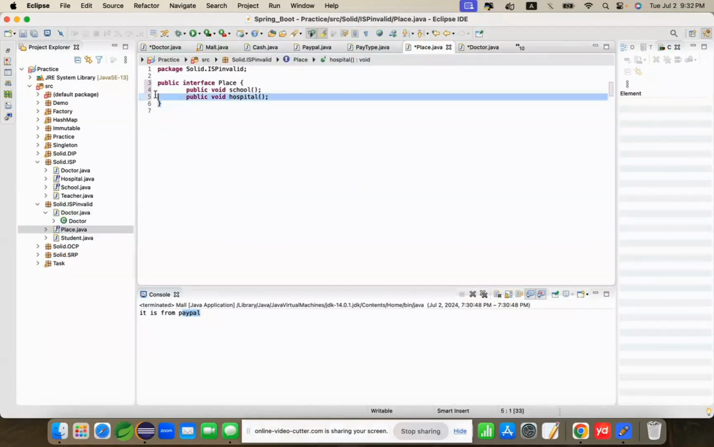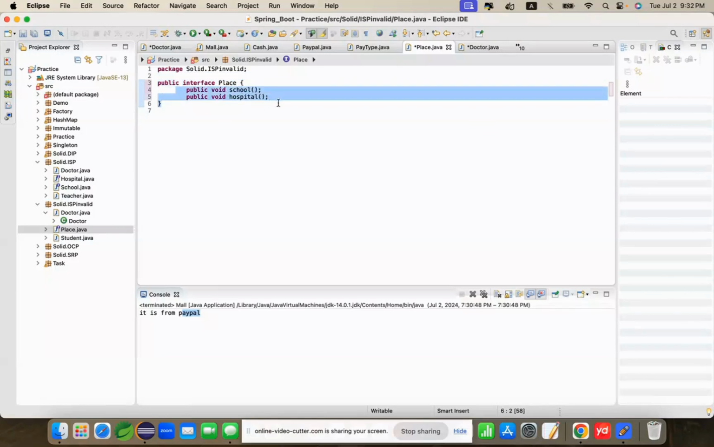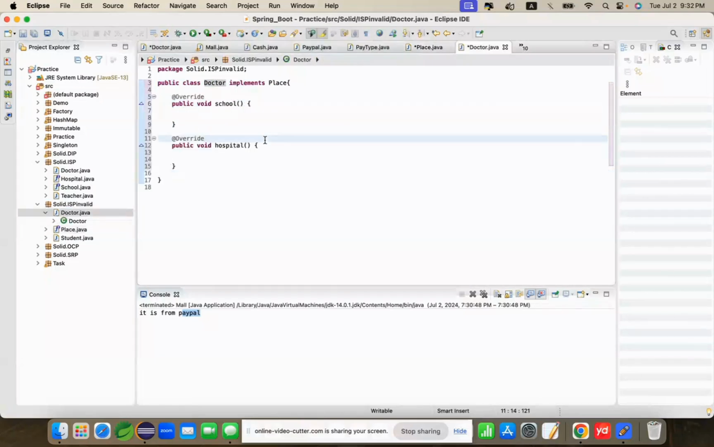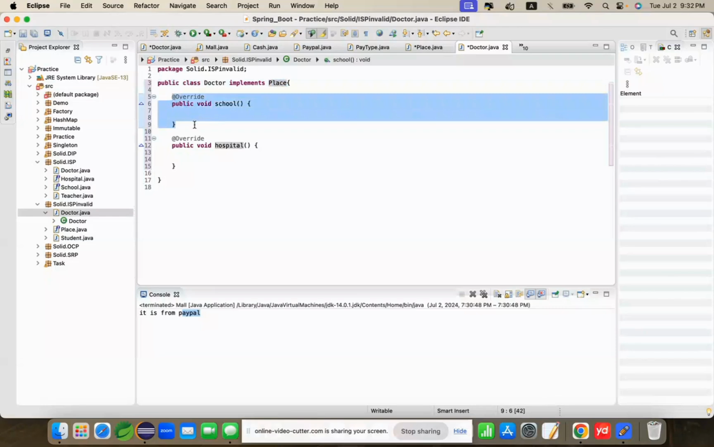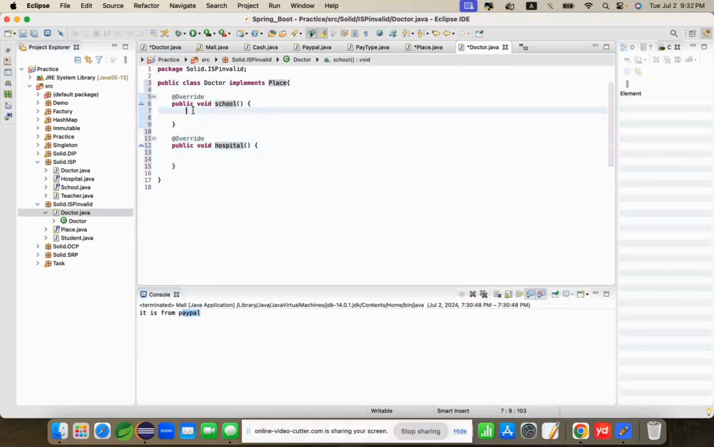Here I create an interface. I call it Place, and it has two methods, so you can see school and hospital. Now we have Doctor, and the doctor implements Place. We know the doctor needs to go to the hospital, right? So the school is not applicable, right?